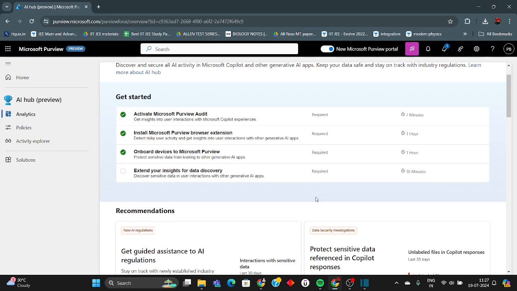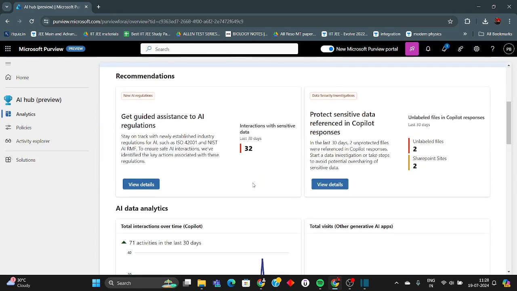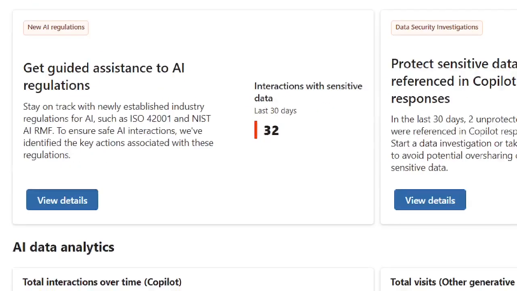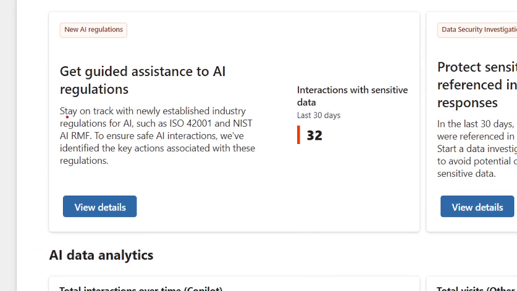So let's go through it step by step. Right now I'm on the recommendations pane, and based on all of your existing policies, maybe DLP policies or communication compliance policy, it's going to give you some built-in recommendations according to the new AI regulations, so that you stay on track with newly established industry regulations for AI, such as the ISO 42001 and the NIST AI RMF.